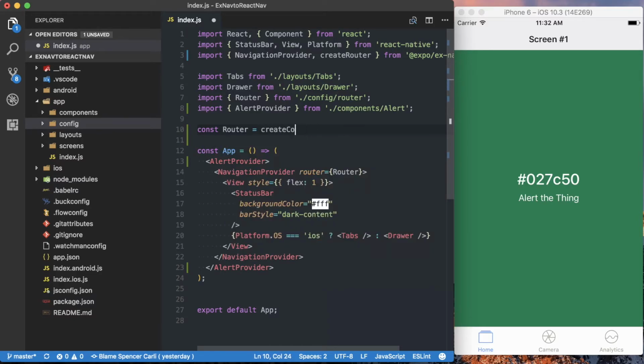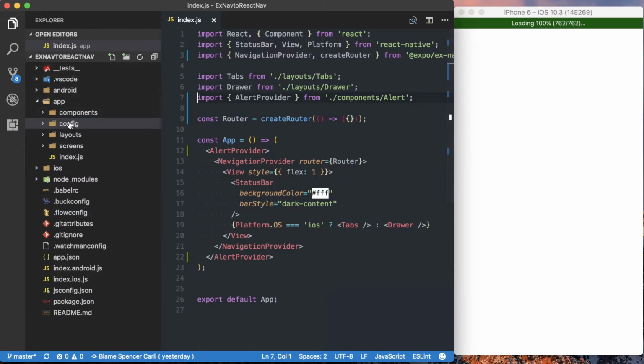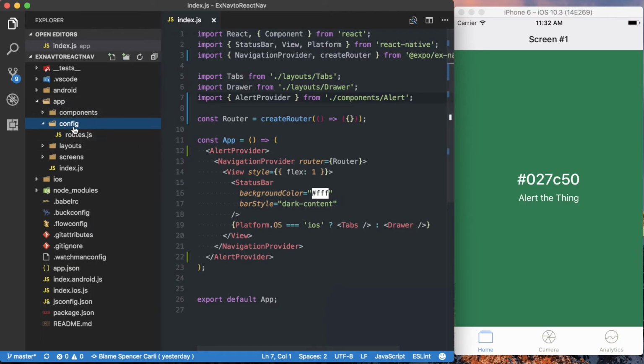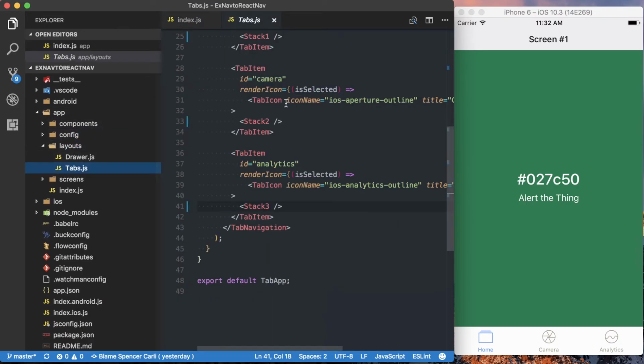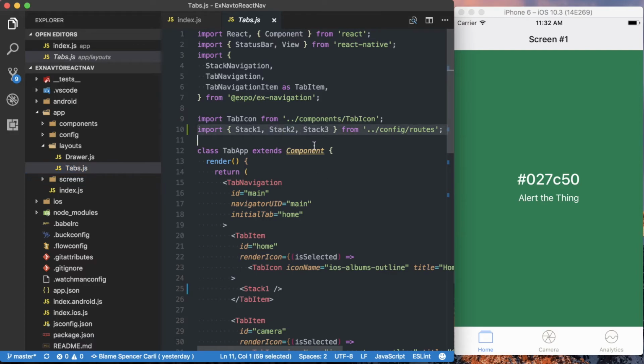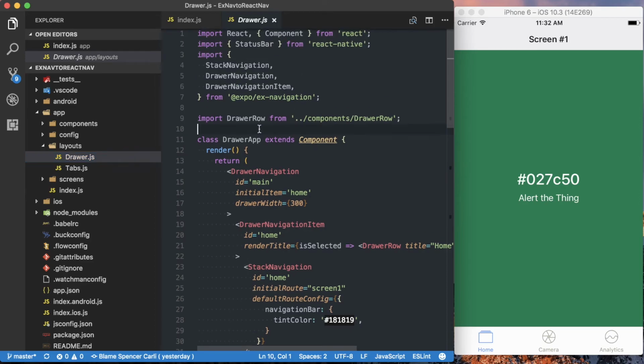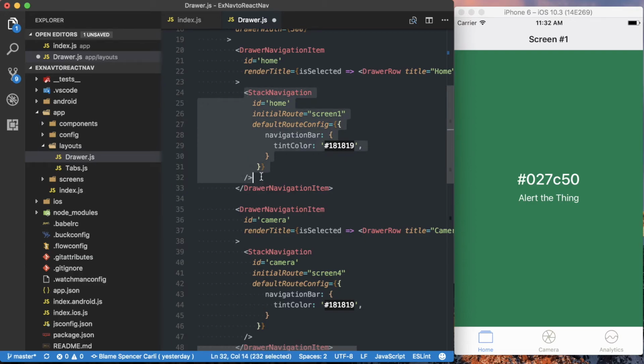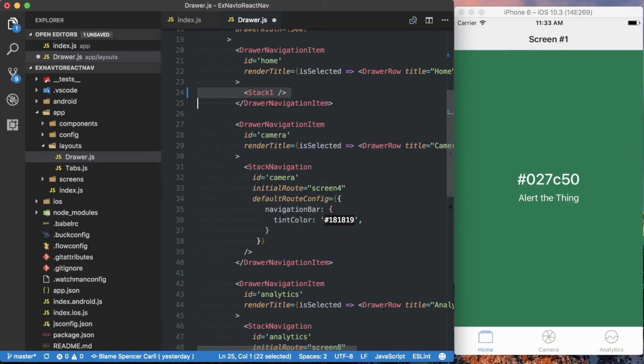That's just going to be create router, and I'm just going to return an empty object from that. Okay, and with that I can go ahead and delete this config router file, and actually delete the file itself because we no longer need that. And before we move on, and just so I don't forget, we need to also replace the StackNavigation in the drawer. So to do that, we'll just import the different stacks we need and go through the same process for the drawer as we did for the tabs.